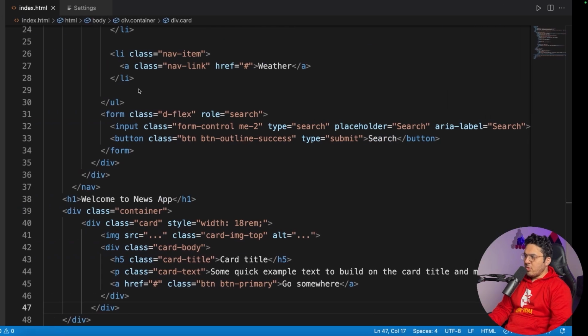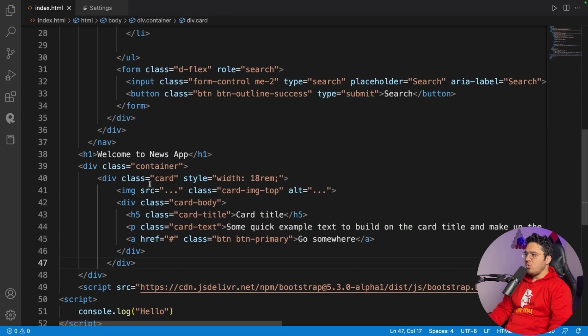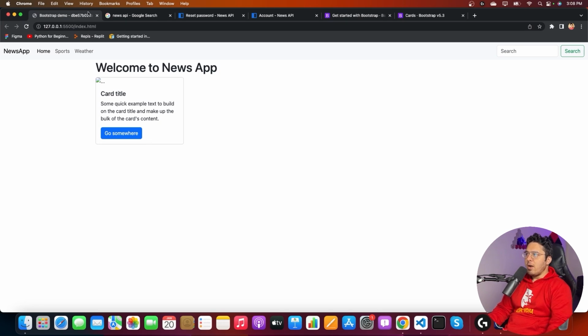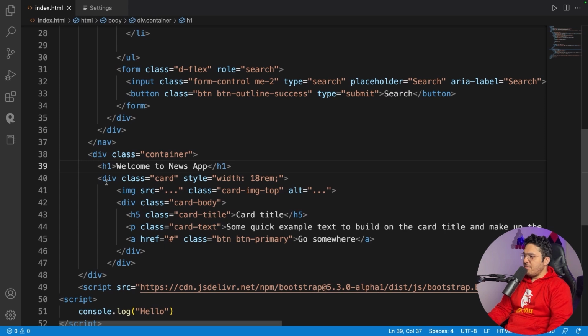Now I need to do one more thing. I need to move this h1 inside of the container so that it looks like this. So the moment I make a change, this is going to automatically reload. I don't have to reload it manually, which is cool. Nice. So this is a card which will show me the news. Awesome. And I need a lot of cards here.